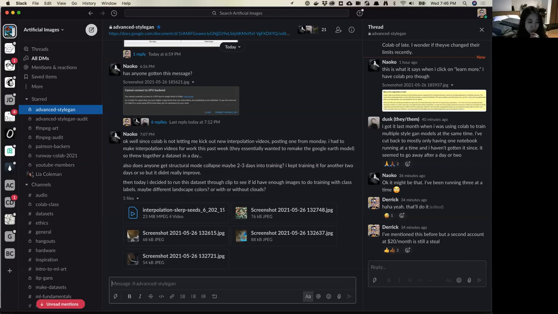So I'm not quite sure what's going on, and I decided to run it through CLIP to see if maybe it had just too many images of clouds or whatever, which was an interesting experiment to do. Because if I were to train this again on class labels, then maybe I'd have enough to do different kinds of labels and maybe it'll generate better results. I'm not sure. That's something that I have to try.